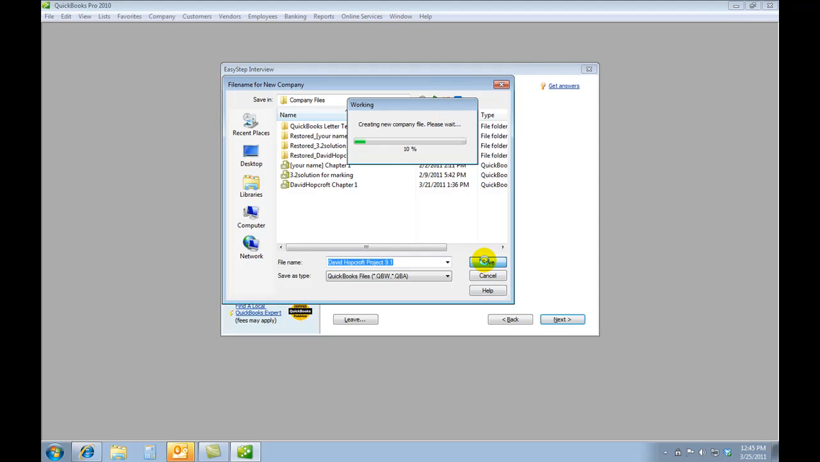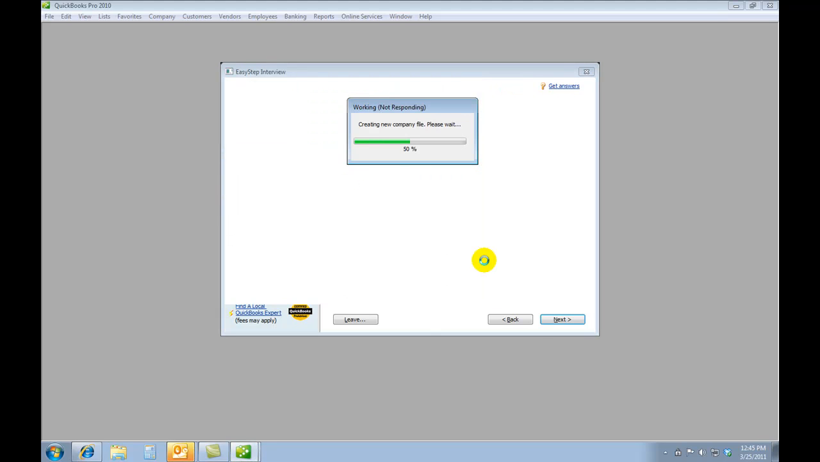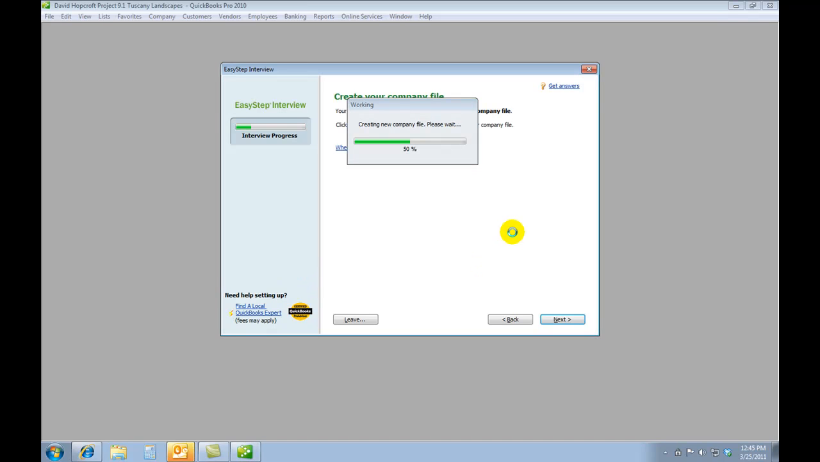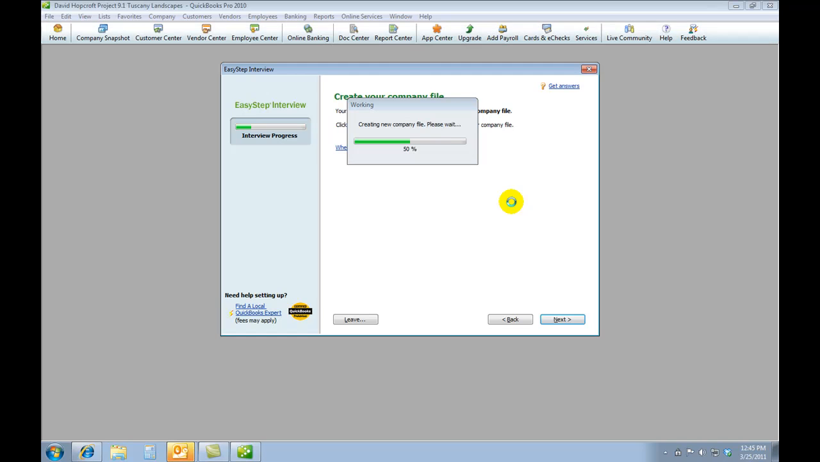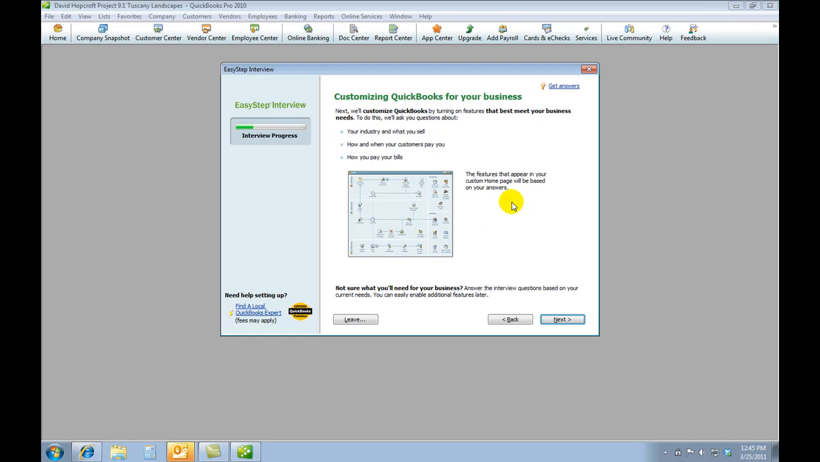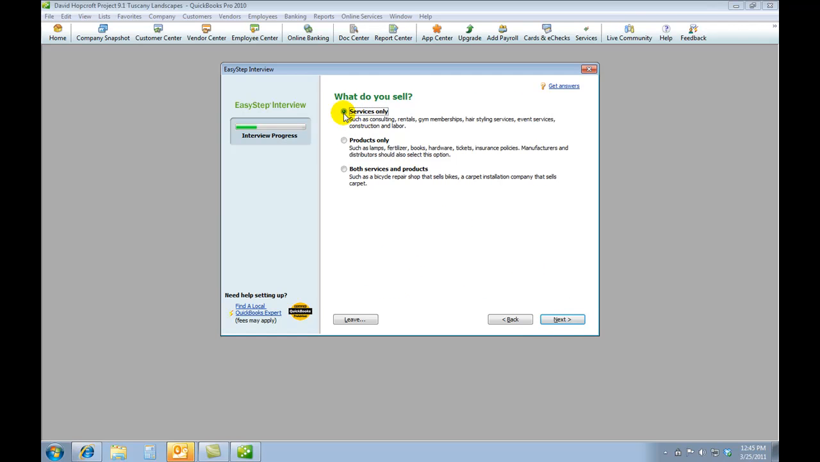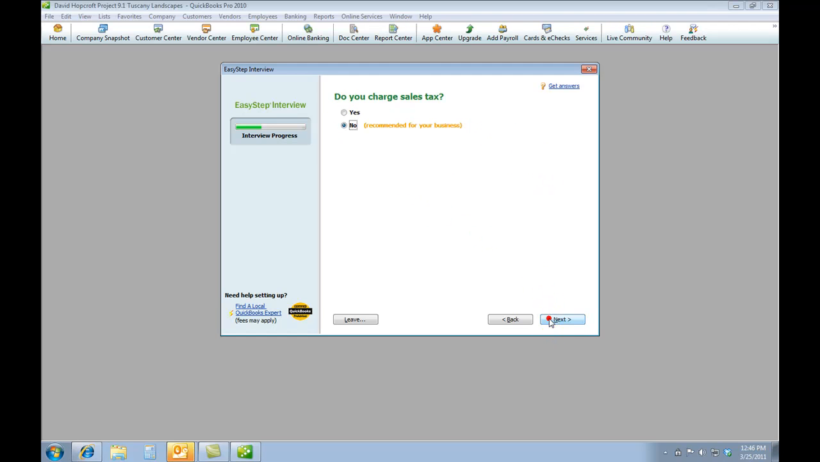What it is now doing is actually creating the new company files, and so we have a pause for a while it does that. And as soon as it's created a new company file, we can continue with the interview. So we now have to customize for the business. So we will go to next. What do we do? We are providing services. Next. Do we charge sales tax? No, we're not doing sales tax. Do we want estimates? No, we are not going to do estimates.